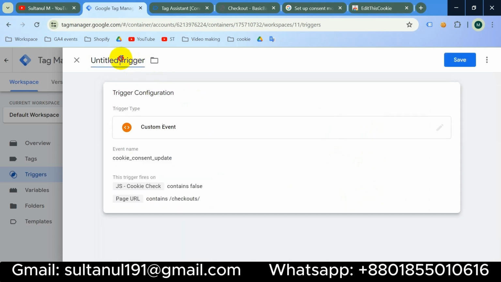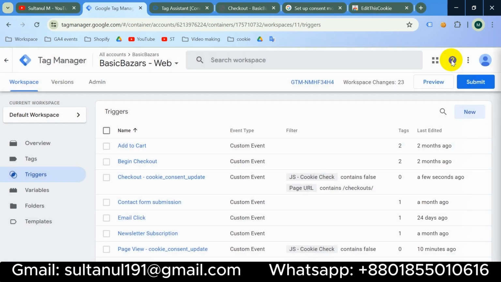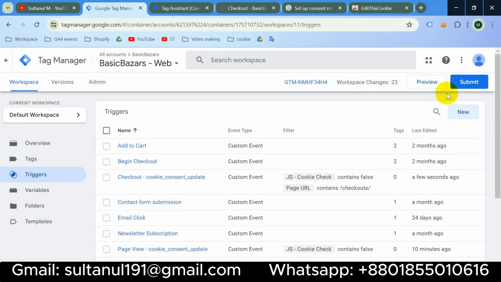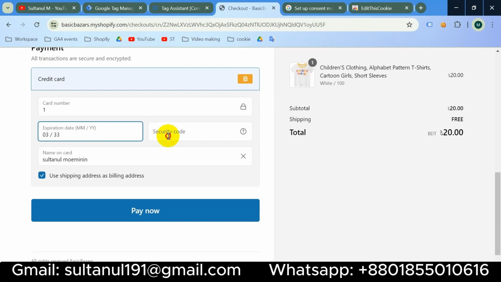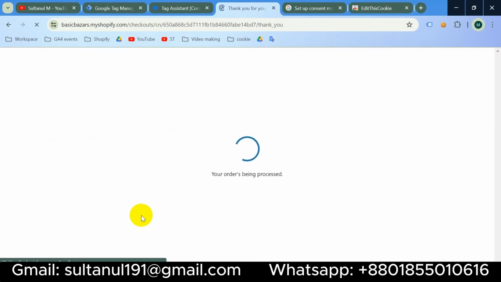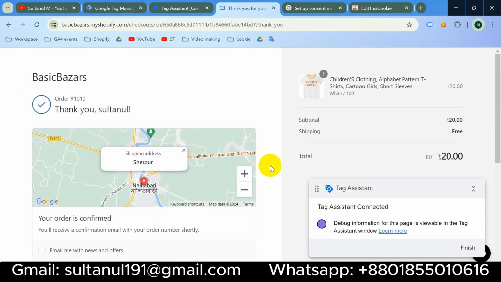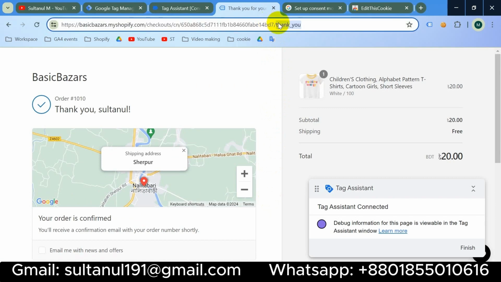Then I will entitle the trigger checkout cookie consent update, then save. At last I will create a trigger for the purchase event. So let's make a purchase in preview mode. In this event, as a common page path, we have this thank you.